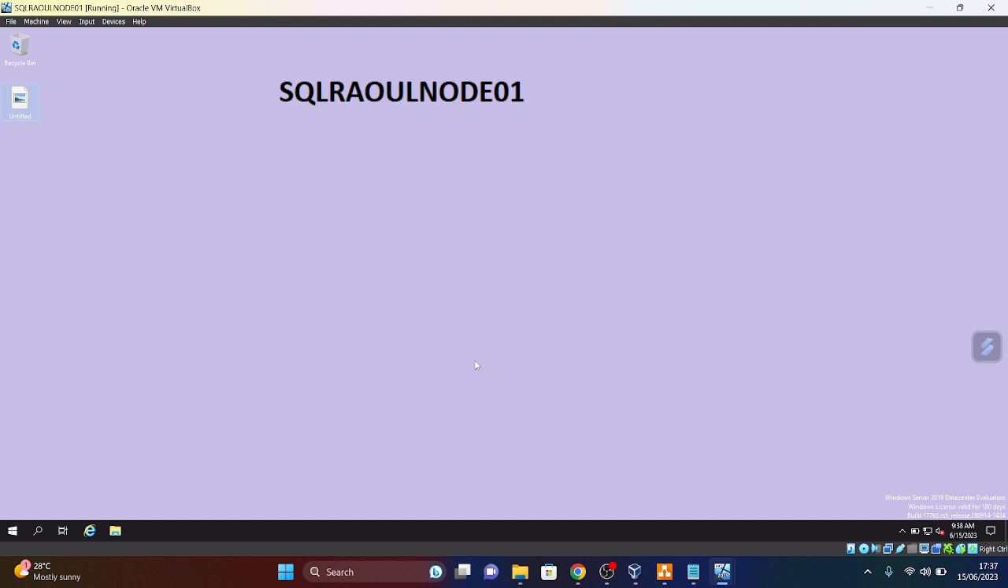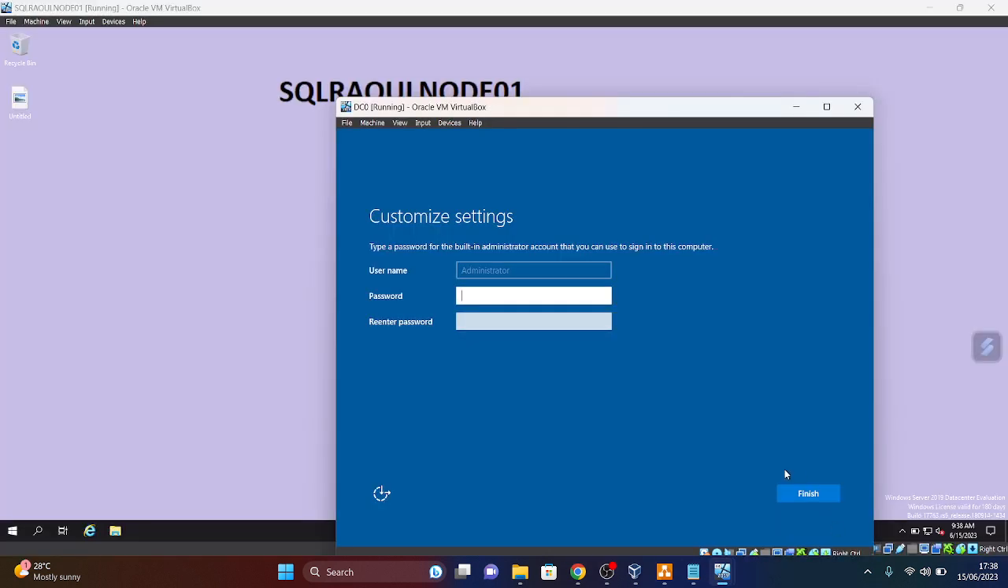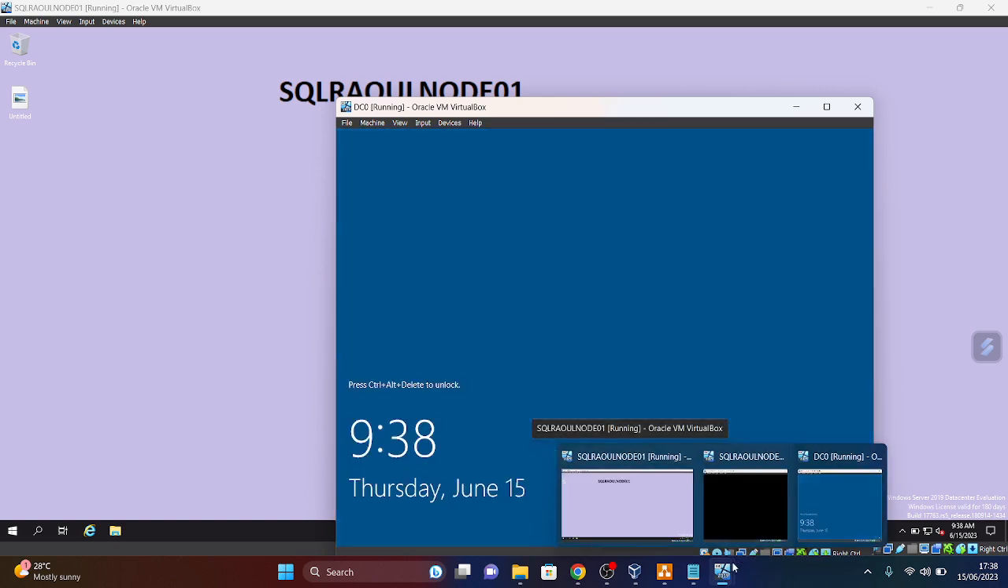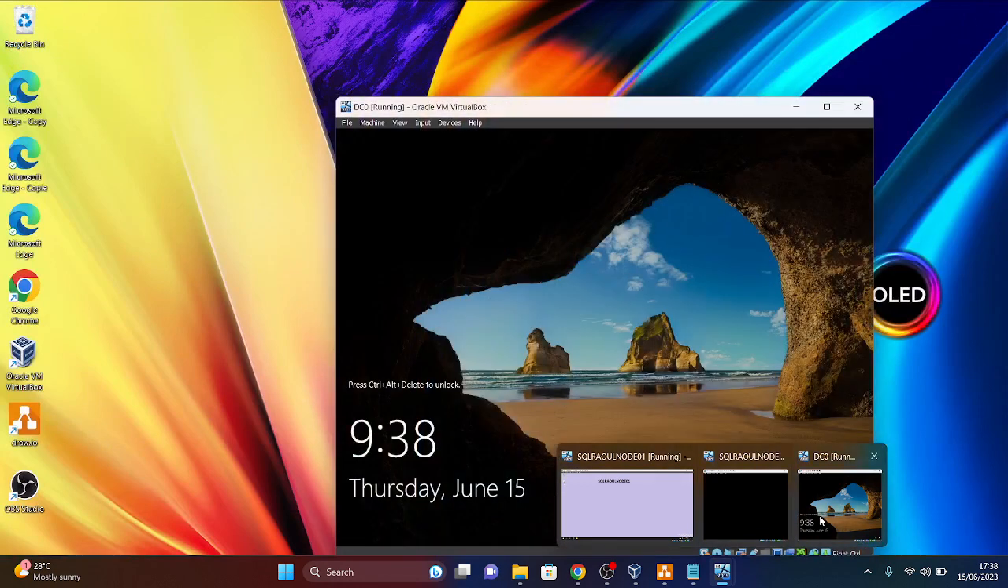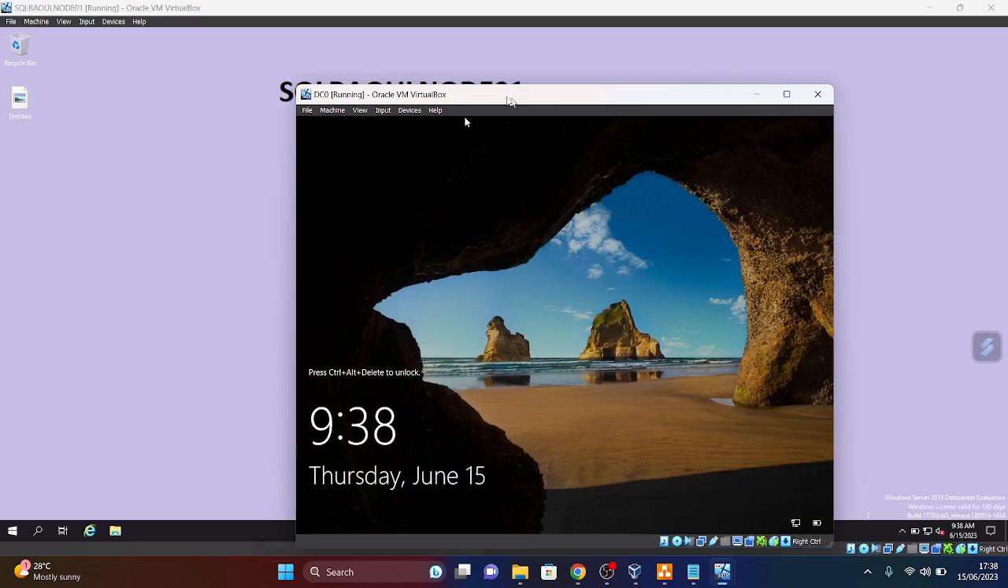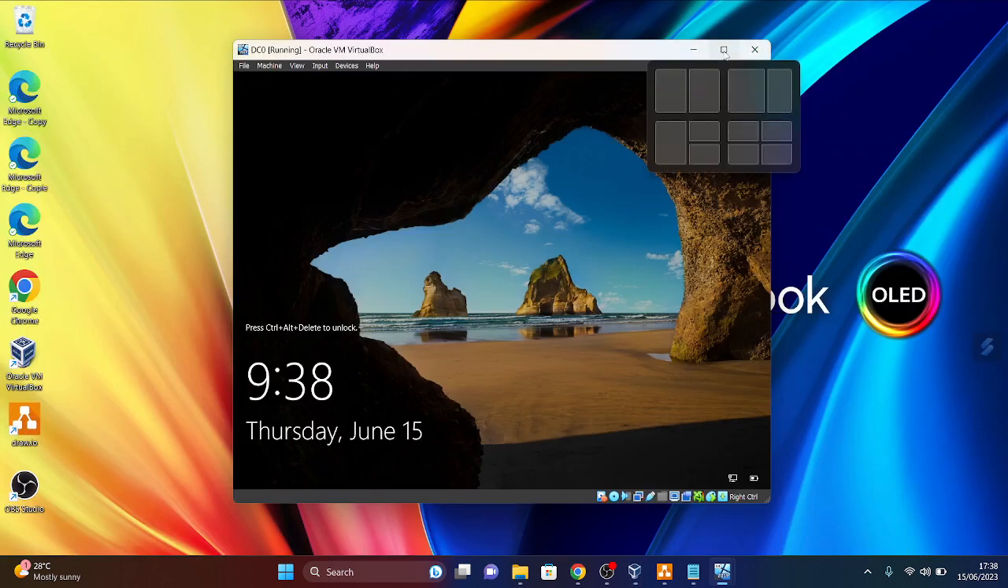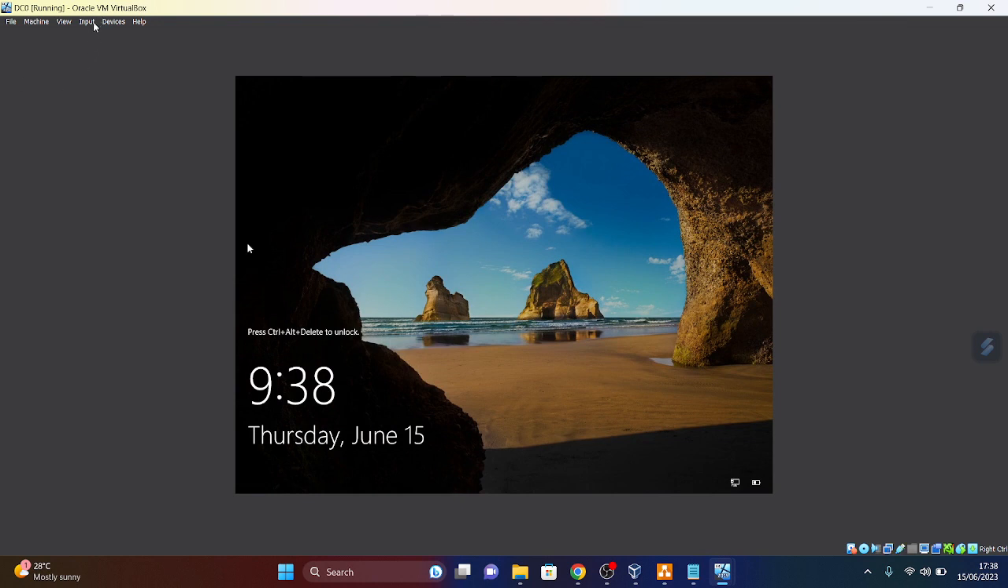So and then we can do the same action for, let me check this one. So this is the GC one. This one, provide the password, type the same password, and then click finish, and then check this one. This one has been finished.